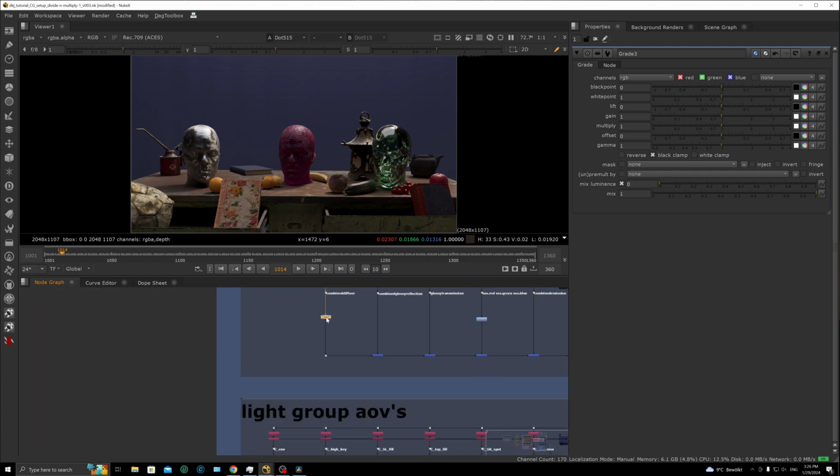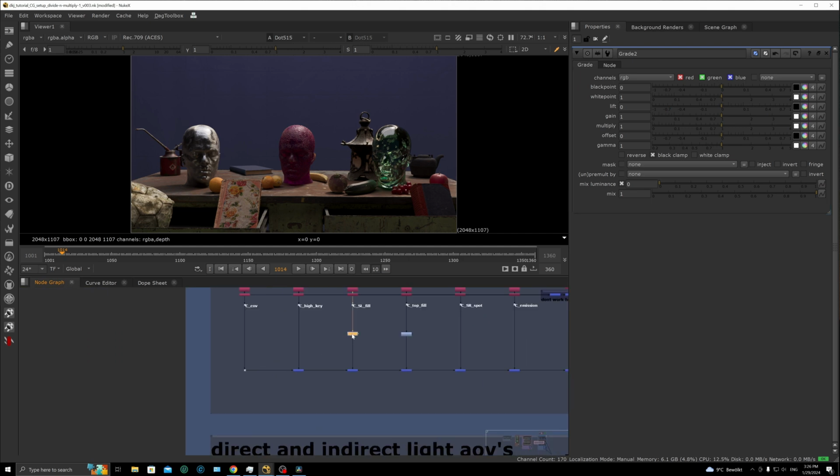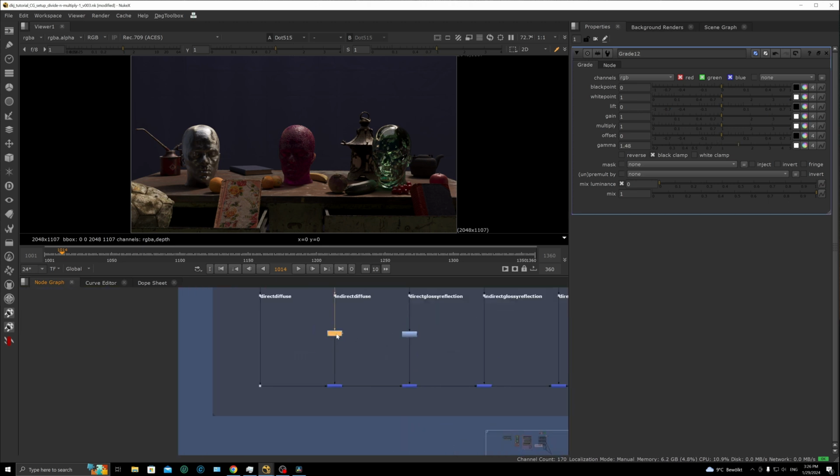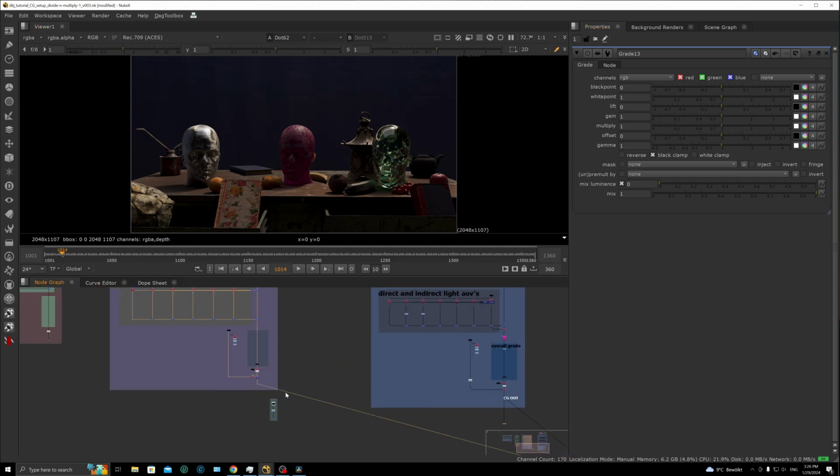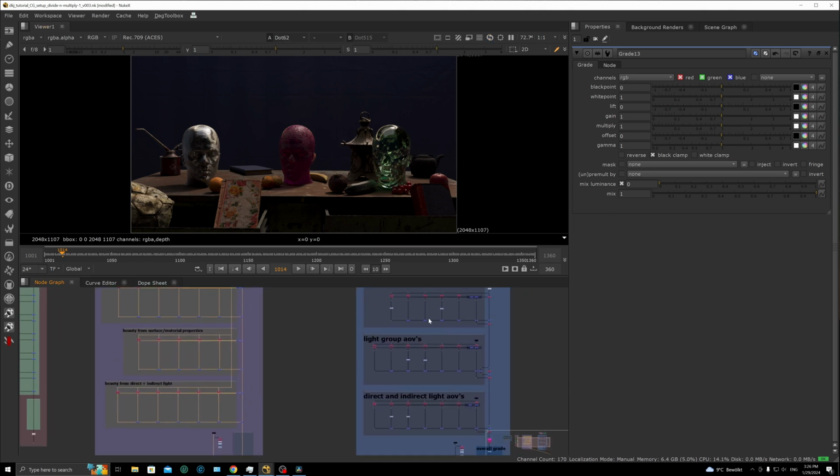So if I go in here, let's activate all of these, let's set them all to 1, 1, 1, and this one again. So now if I put my viewer to 2 here and 1 here, and you can see I'm flipping back and forth, the result is the same. So these grade nodes here don't really have any effect.